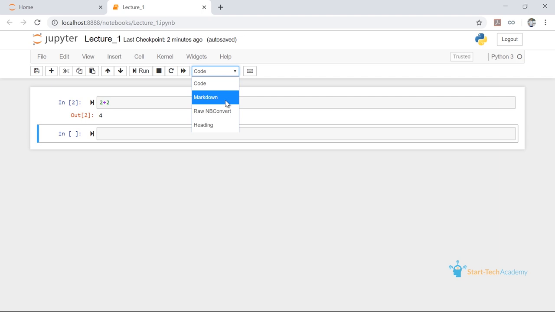So I will go ahead and change the format of this cell to MD, which is markdown. You can see when I'm changing my cell to markdown, the input symbol goes away. There is no input symbol here. Input symbols are present only in front of codes. I can write anything in this MD cell and Python treats this as a comment. So let's go ahead and write, this is a MD cell.